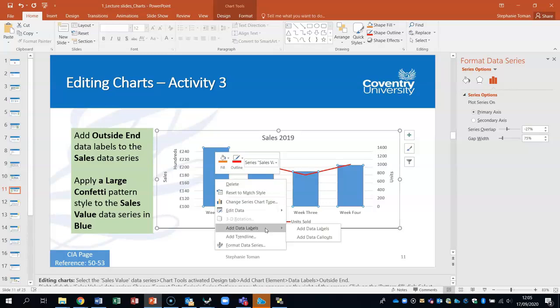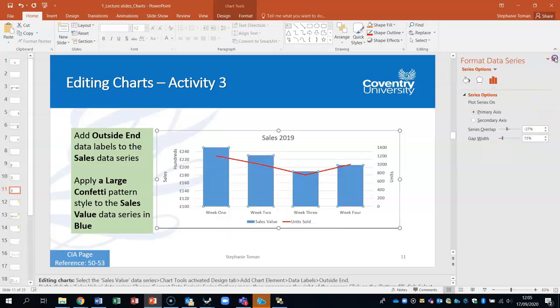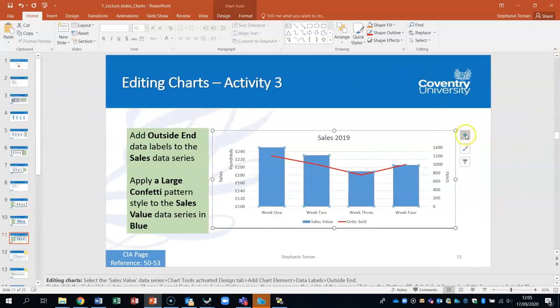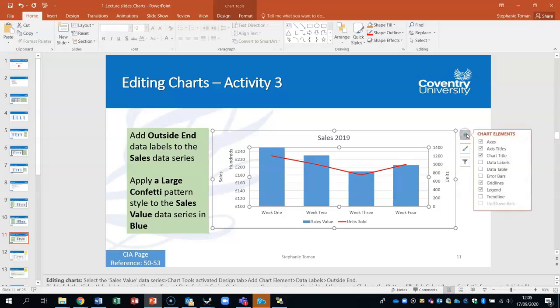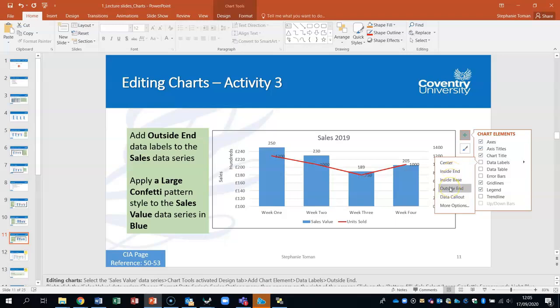However, if it's not an outside end, then you need to do something more. So if we just close this pane down here, let's go to our chart elements again. Remember, they're not there if we're not on the chart. As soon as we click on the chart, they're back again. So if you open this up and you go to data labels, you will find everything that you need with regard to those. So you can see there's the outside end. So I could put those in, and it's applying it to both.